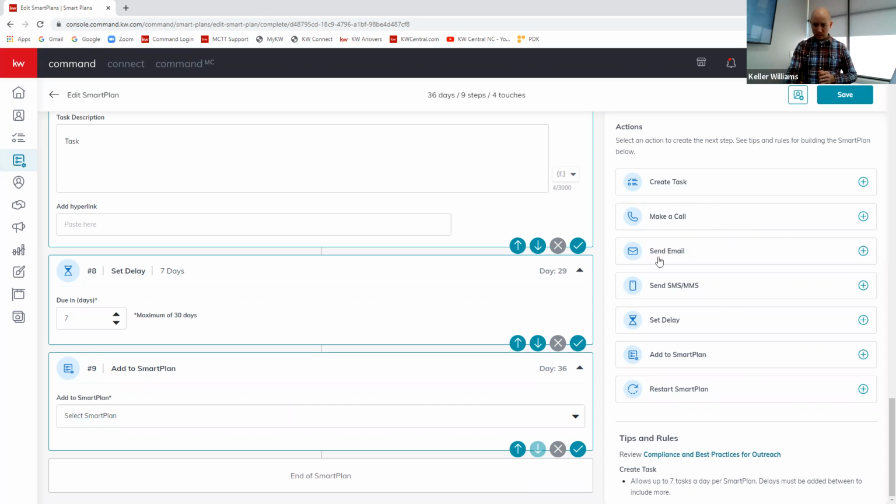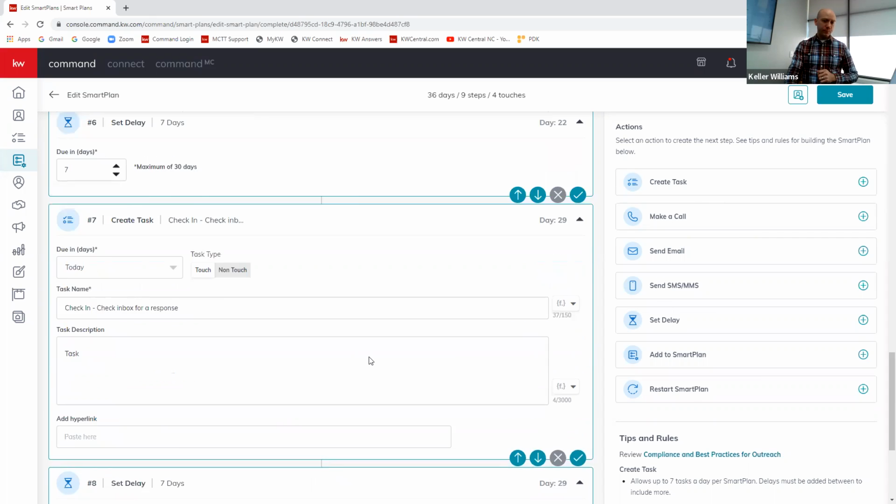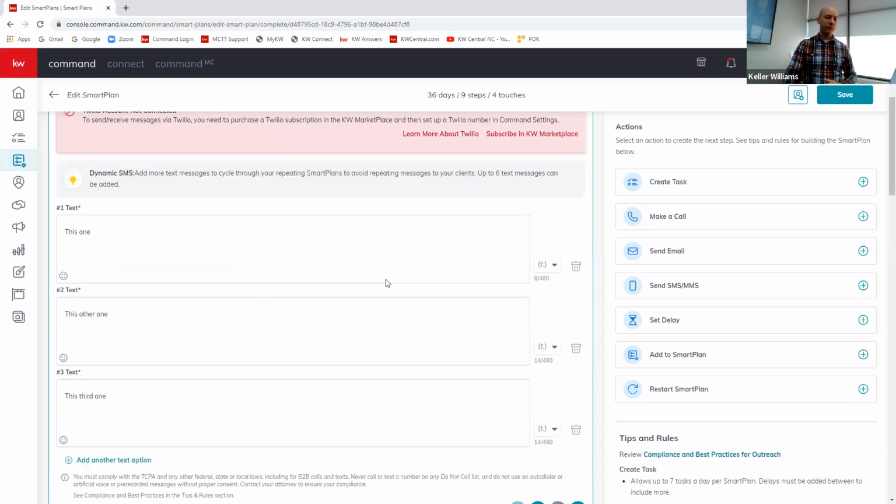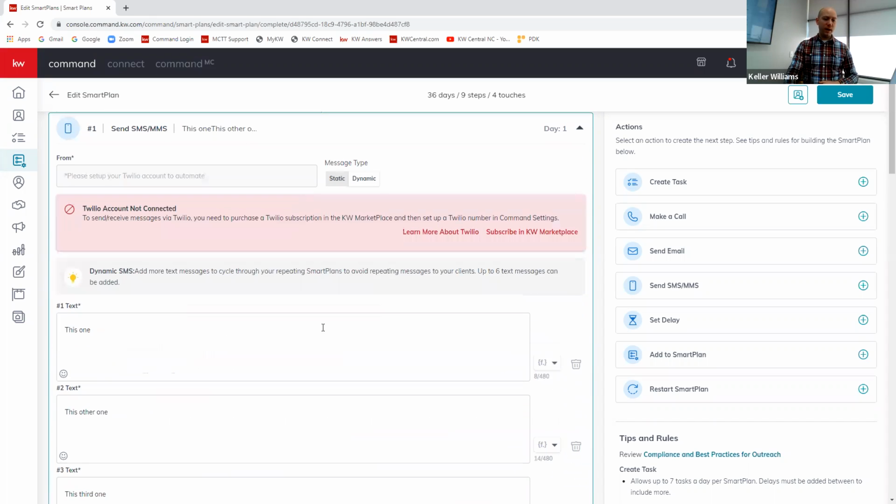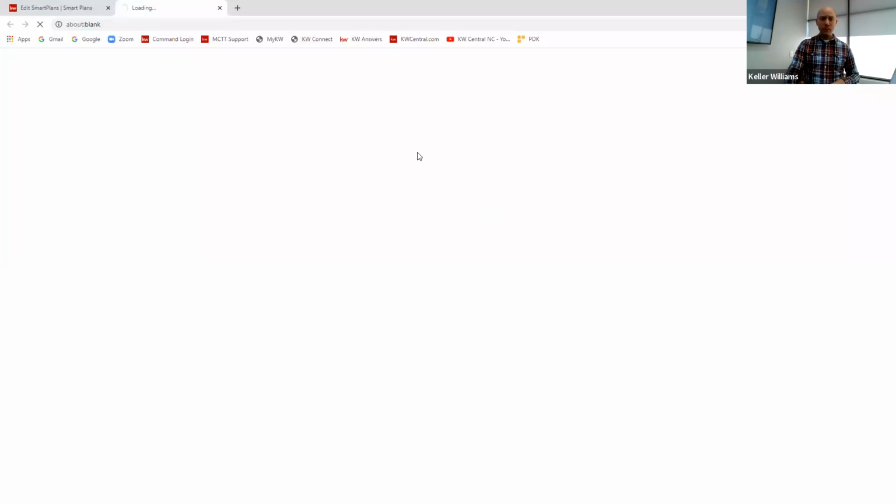So let's take a look. Did we go through all of these? It looks like we did. So that's how you create a smart plan. That's the purpose of a smart plan. If you're using text messages, you'll have to have Twilio connected for that. It's super easy. Just click the subscribe. It's really cheap and it'll tell you all about it over here. So you just take the time to read what loads up.